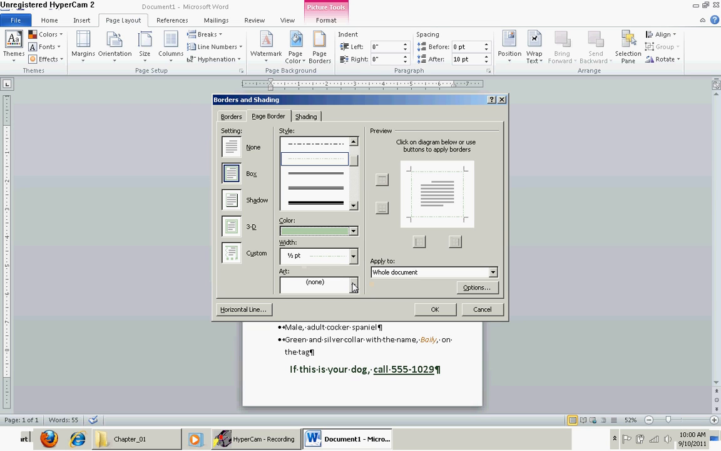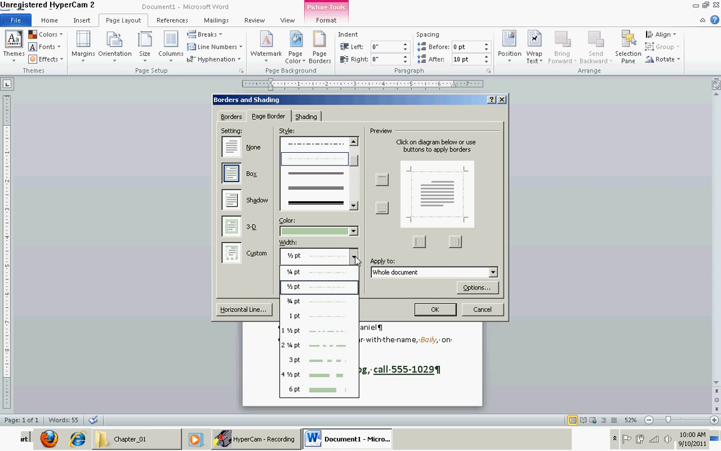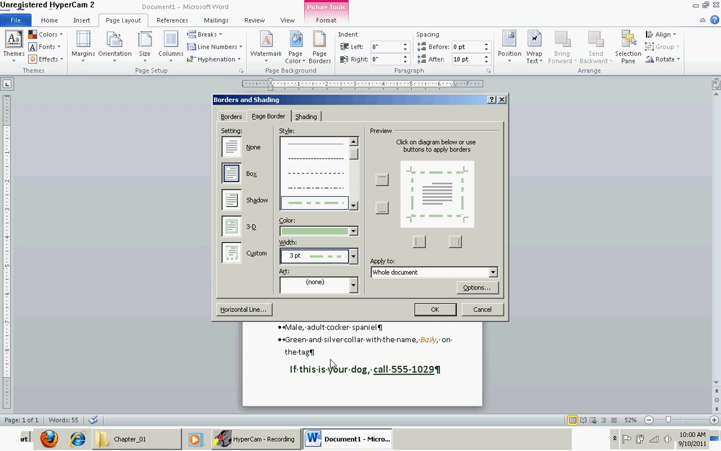The next thing is to make the thickness of those lines bigger. So right here under Width, I'm going to select this and make it 3 points. At this point, we see the preview right here. Now, what we're going to get right now is a square around the whole page. But if you only wanted, let's say, a line on the left and the right, or the top or the bottom, all you have to do is point at the line, click on it, and that takes it away. If you want to put it back, you just point again and click.